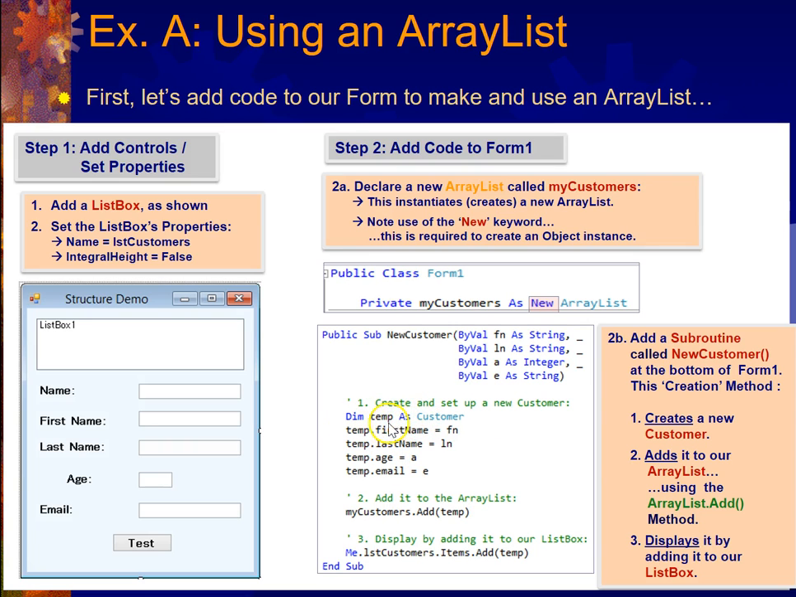So here's how we declare a new customer, and this customer's name is going to be called temp, and then we're going to assign the first name of temp, the last name of temp, the age of temp, and the email of temp. And the first name is going to be assigned whatever is in the fn variable, fn for first name, ln is whatever is in the ln variable, a, and so on, and e. And where do these come from? These are the arguments of this subroutine.